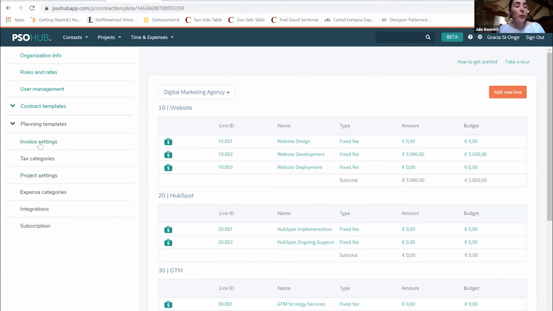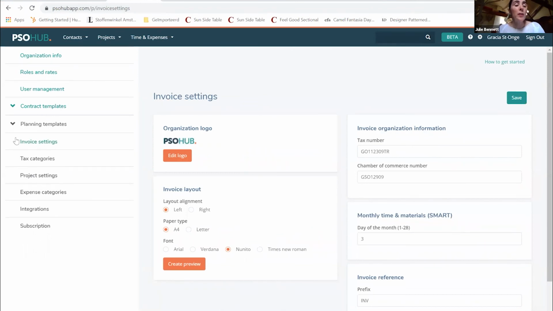If you are going to integrate PSOhub with your financial backend solution, you will still want to come here in the invoice settings, because you will want to identify the day of the month where you want the automatic billing of your T&M to be set up. By default, we put the date number 3, but of course you can change that date if you want to. If you do not integrate with your financial backend solution and you actually work directly from PSOhub, then of course you'll want to add that information related to invoicing.